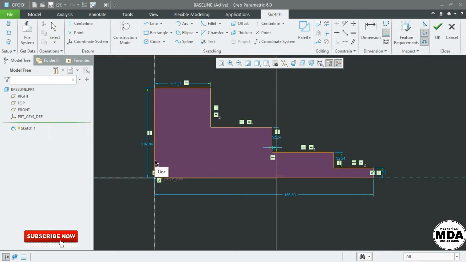Here I am selecting a line and pressing the middle mouse button. Here you can see the 0. So it is showing that this one is the first major point. Okay, and press the middle mouse button to come out from the command.